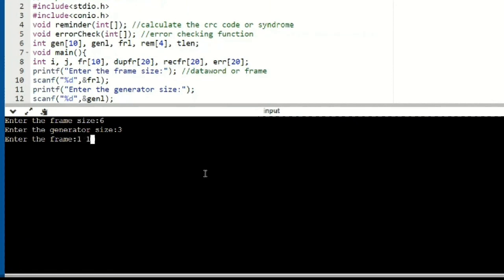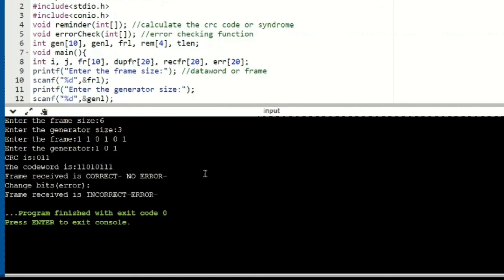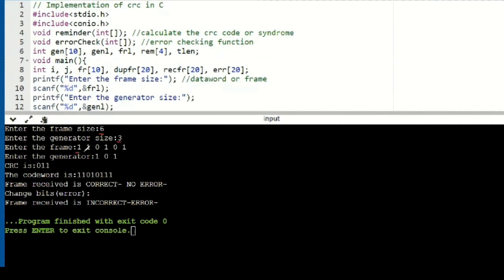So the frame size is 6 and the generator size is 3 and the data is 110101 and the generator is 101. Now you can see that the CRC is 011 and the code word is 110101 and the last two are the CRCs. When that is checked, it says frame received is correct, no error. But when I change the most significant bit from 1 to 0 and check now, it says frame received is incorrect. So there is an error.